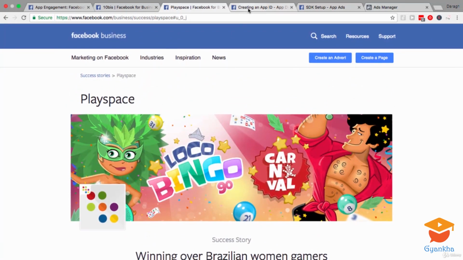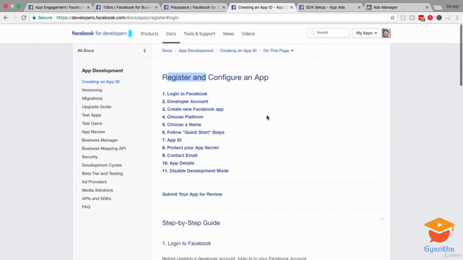Now that you've seen some of those case studies and understand practically what are some of the strategies that you can use, let's look at some of the steps in the setup process. So if you want to start using app install or app engagement ads, the first step is to register and configure an app.